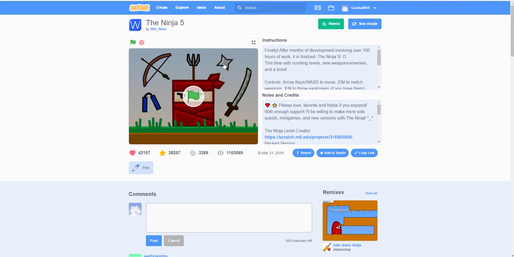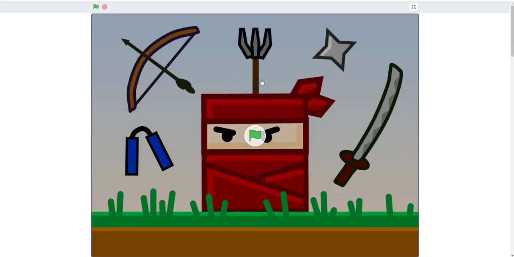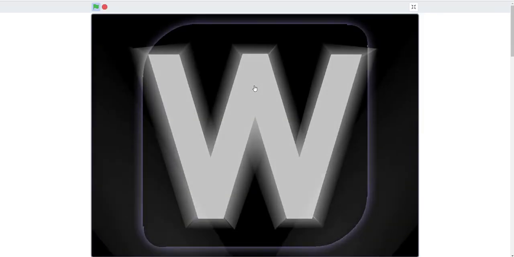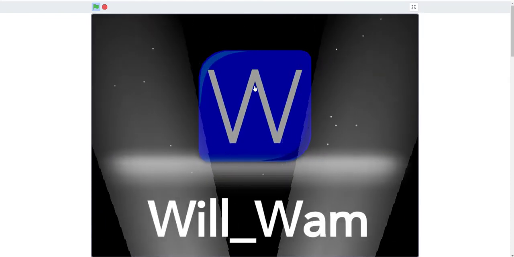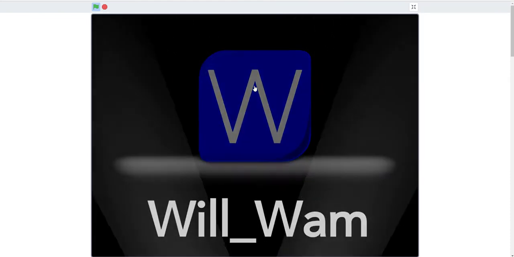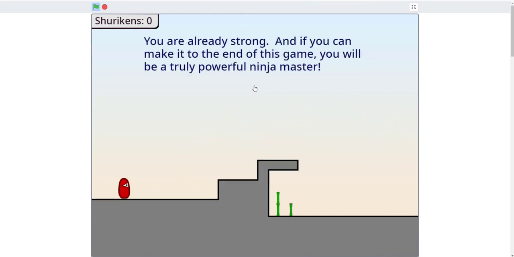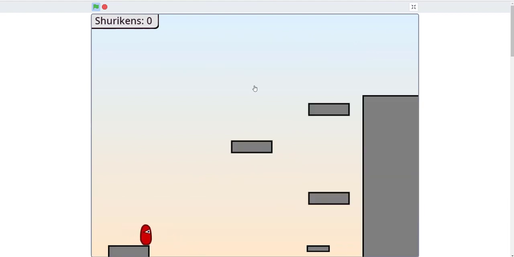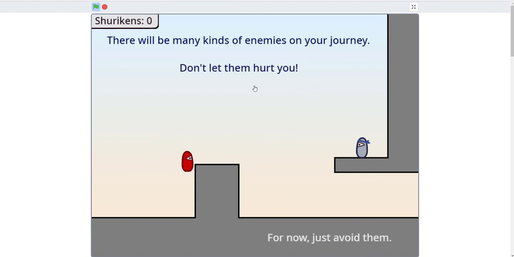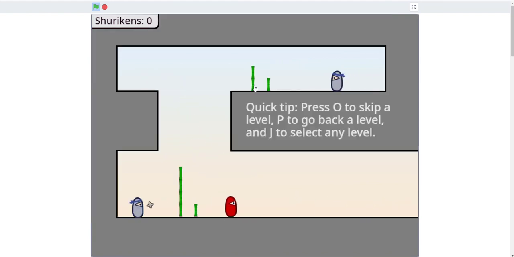So next one is Ninja 5. I really like this game. It's made by Will Wham. A lot of people know Will Wham. So you have the ninja, and you're supposed to get through all the obstacles. You get weapons and all that stuff. You're supposed to get weapons and shurikens, and you can rebuild things. You can also check out this game, it's really cool.